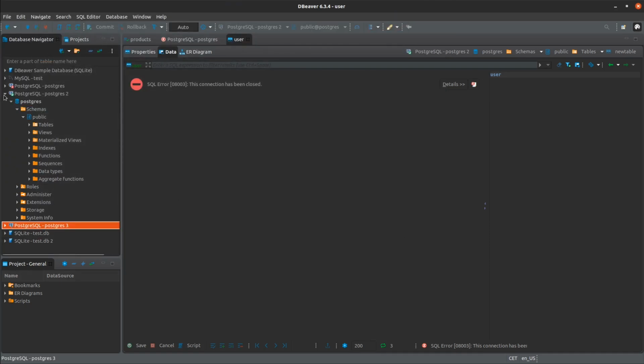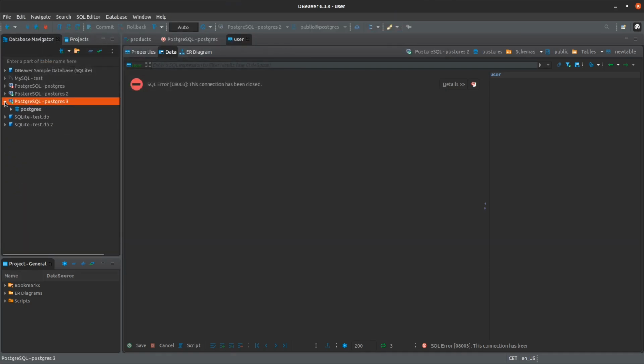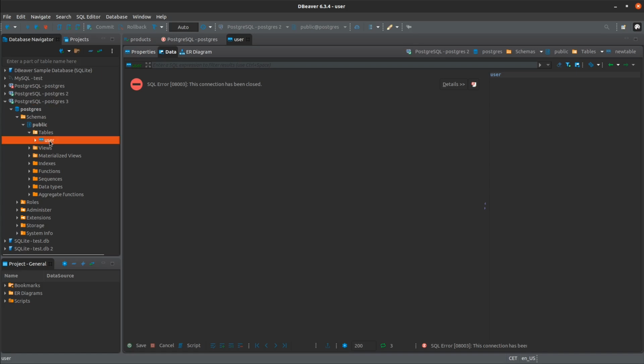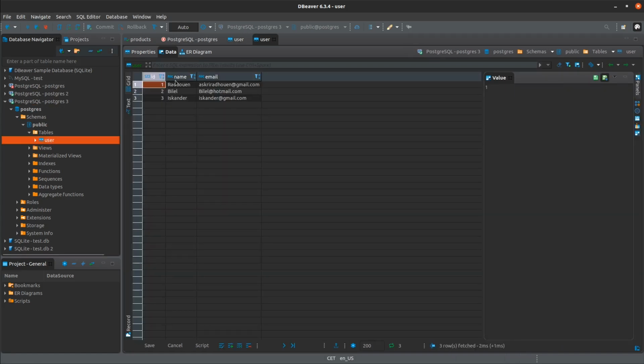This is our Postgres, and let's check our database. Go to schema, public, and tables, and here I have a table called user. This is our table user with 3 columns, ID, name, email, and I have 3 lines with Radwan, Bilal, and Iskandar. These are my brothers.